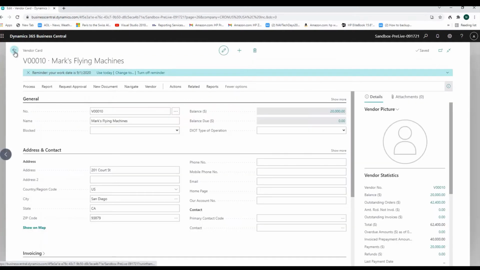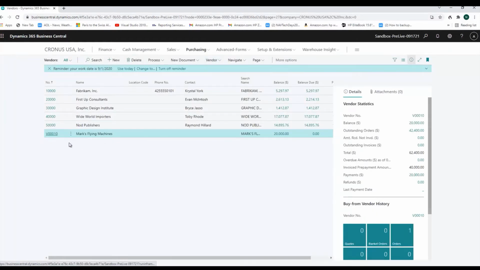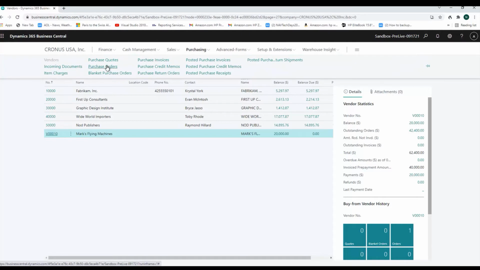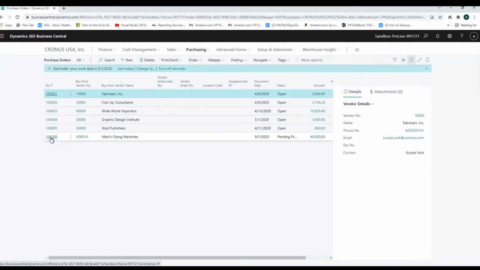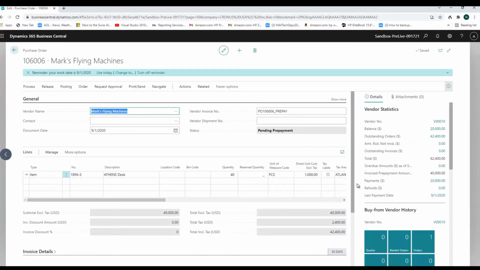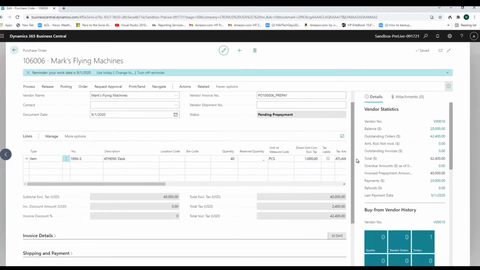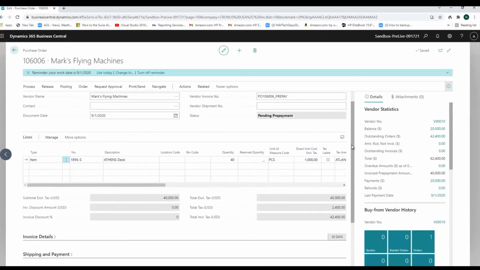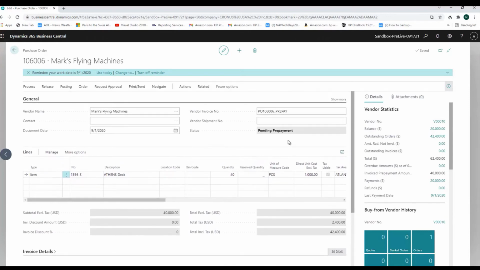If we go back and take a look at the purchase order, I'm just going to go to purchasing, purchase orders. We'll see that the purchase order has changed just a little bit. It now says pending prepayment, which it didn't before. And so we've now made a 50% payment on this. We now can go in and pay the other amount before we receive this or do anything. So we'll take a look at that next.